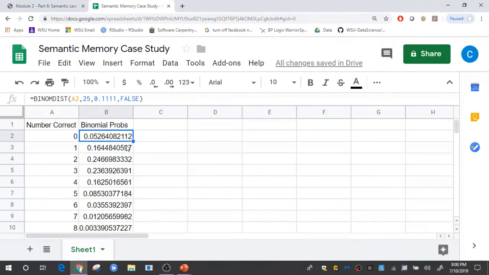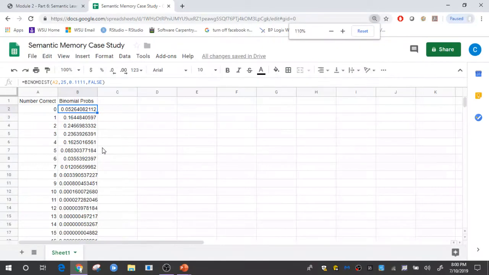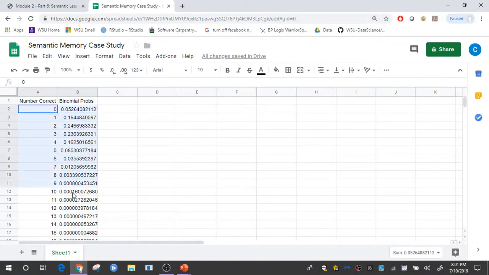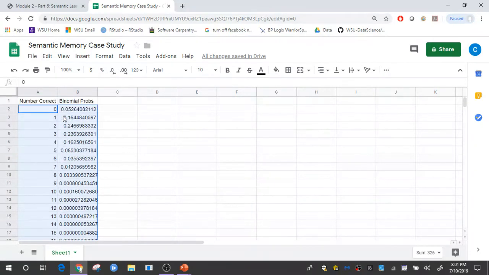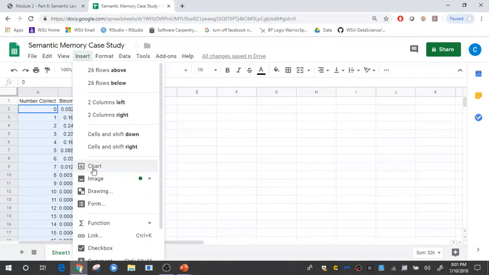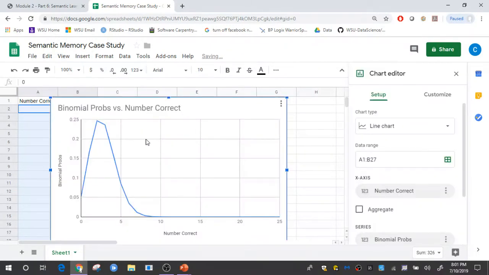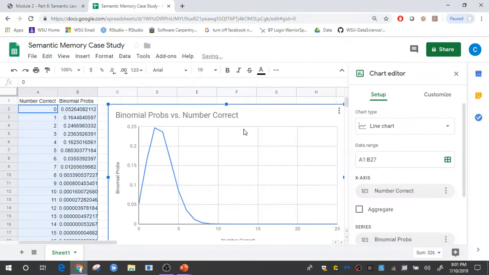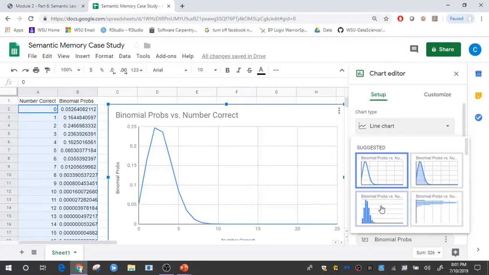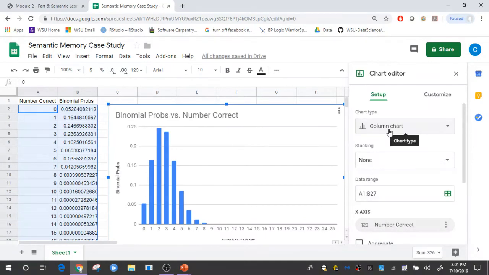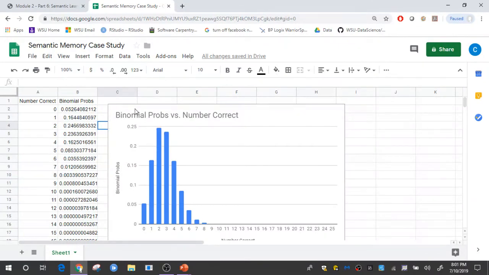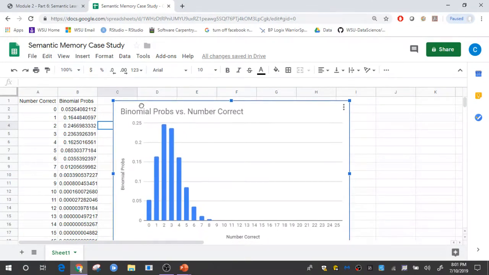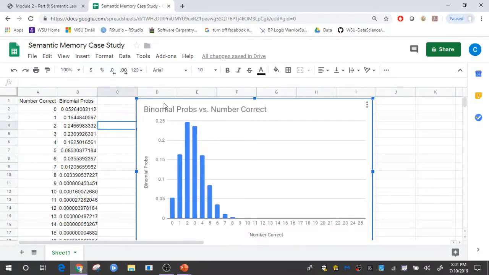Okay, so how do I get the p-value? Or maybe I'll show you how to make the graph quick. I can do that, I guess, quick. And then I'll show you how to get the p-value. To get the graph, all I need to do is just highlight the possible outcomes and their probability values. Go underneath Insert, Chart. The default chart is a line chart. It's more typical to express this as a bar chart. So just change the chart type here to column chart. And there you have our reference distribution, our binomial probability reference distribution for the semantic memory case study.